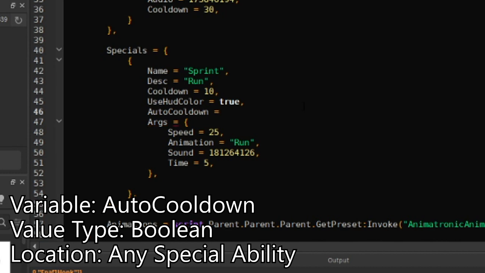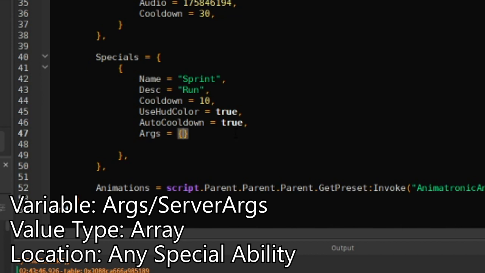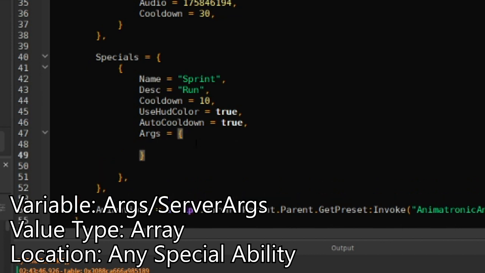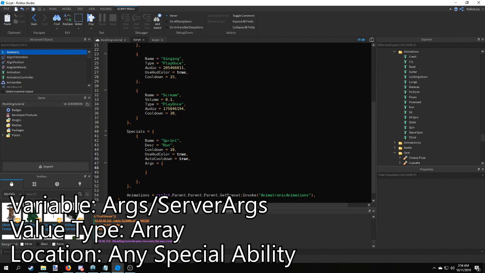The AutoCooldown variable of a special ability will make it so that when the player spawns, they have to wait the cooldown time in order to first use the ability. The args variable and the server args variable are containers for certain arguments that go into the specific special ability that is being used. Right now they do not need to be messed with.